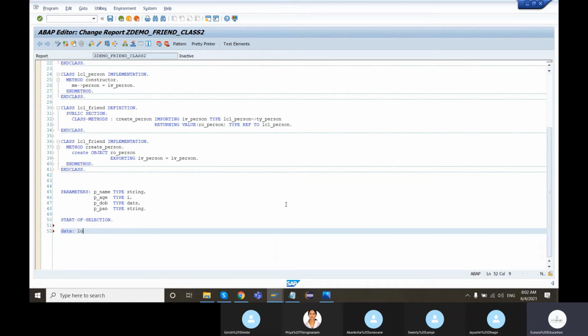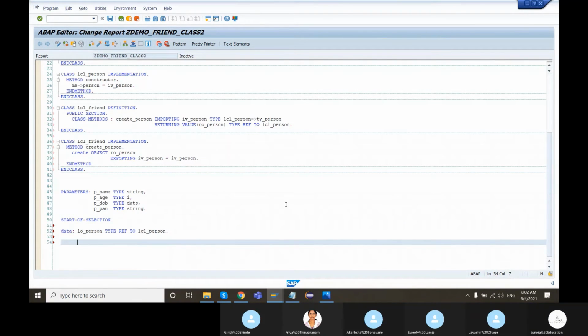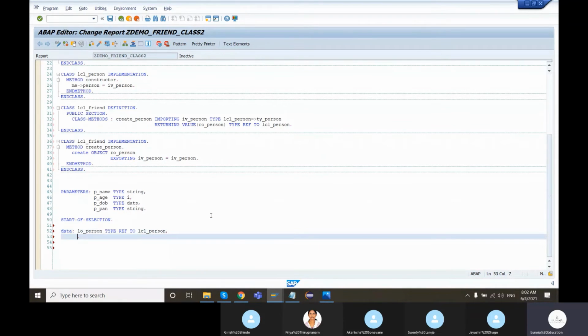Now what I need to do is create the program itself. I have to create LO person, type reference to LCL person. Okay. One more important point: LWA person, type LCL person, member selection operator, get the data type TY person. So I am declaring a simple work area type of variable, you can call it a structure variable.